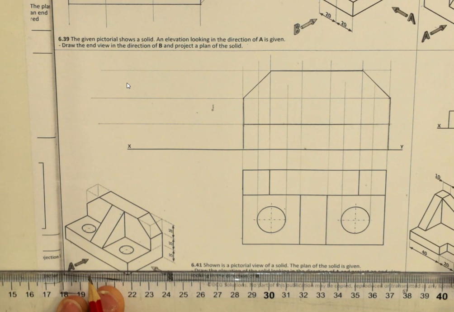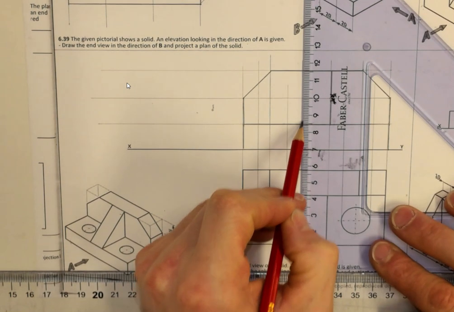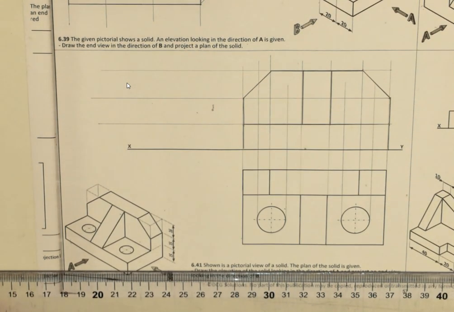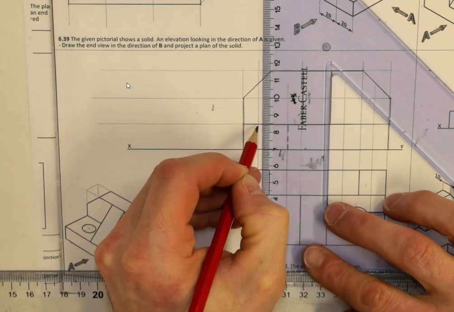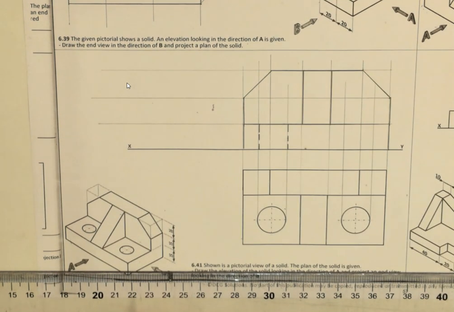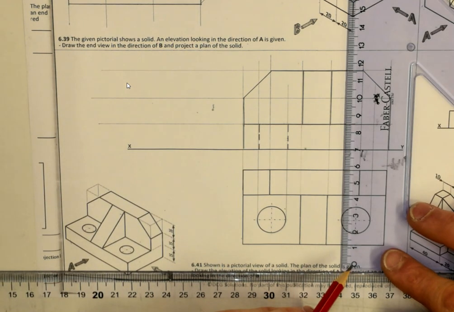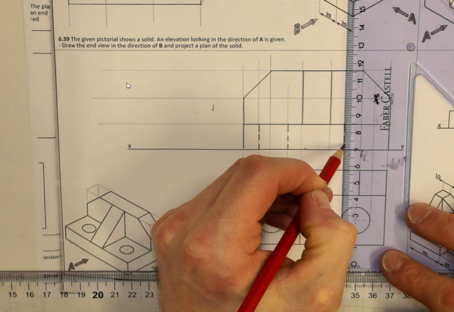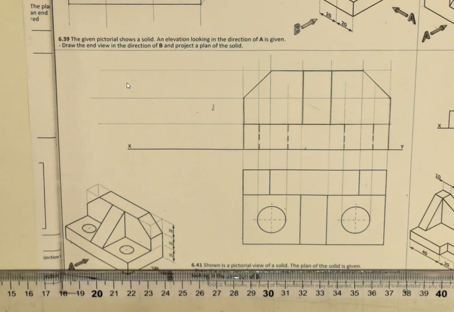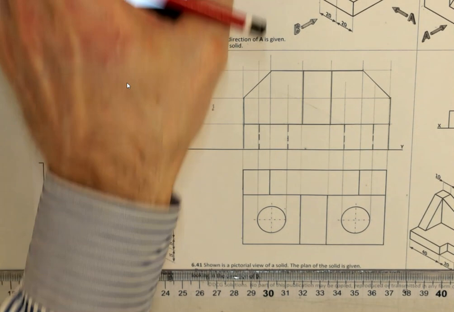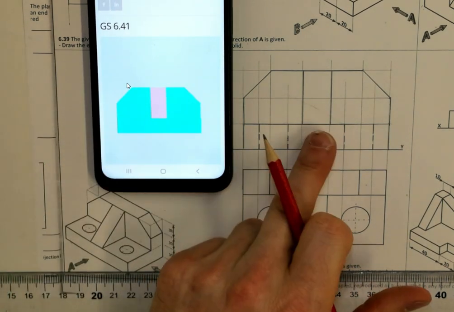Okay, now let's draw our webbing, which is from here to here. That's it done, and all we need to do next is draw on our broken detail for our circular cutouts. They are directly above my plan. Okay, so that's that. Now what we do is we look at our end view. Why not? Let's look at it in our QR code first. So now that's what we have here.